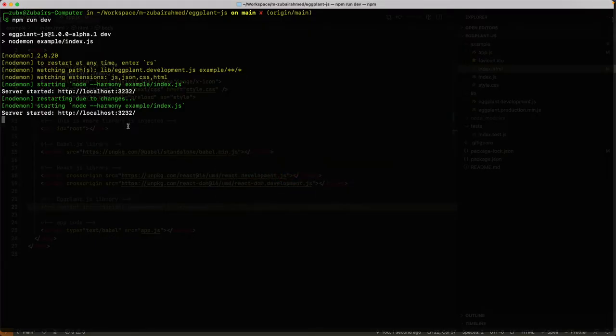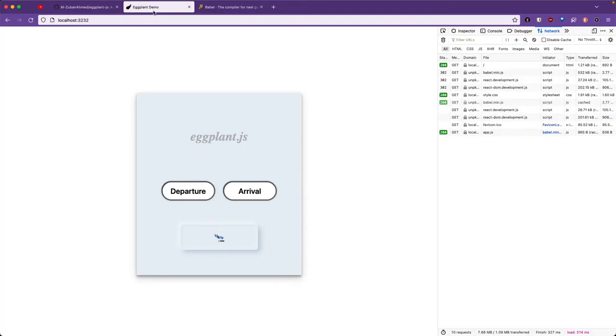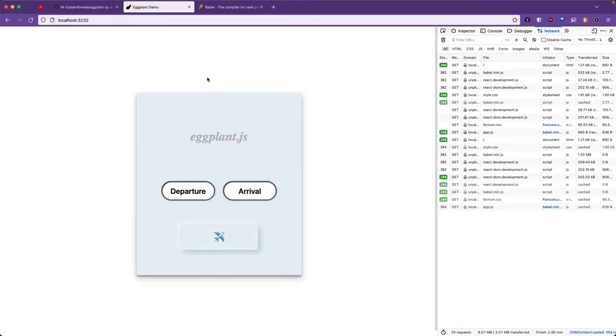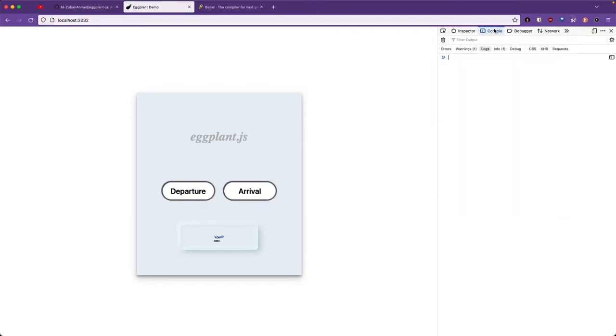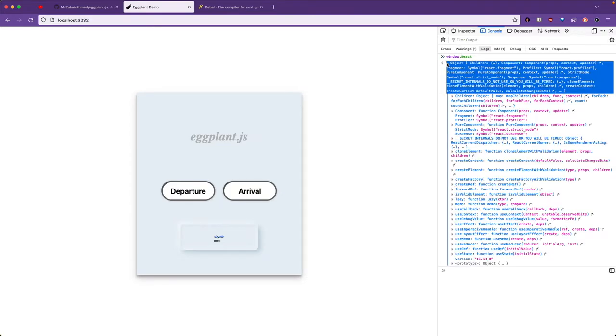I've already started the app. Refresh a little bit, and now you can see this is a React app running on the React library, and you have a few states, like simple states and all that. If you really want to see, you can type React in the console, and this is the React library.